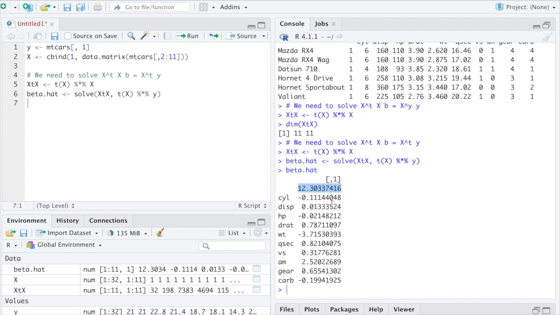And then the number of cylinders is multiplied with that. I forgot what disp is, but it has coefficient 0.0133, and so on all the way down. So that's how we get the answer if we just do it by hand and use matrix operations. Now, of course, that's not how you would actually do it.